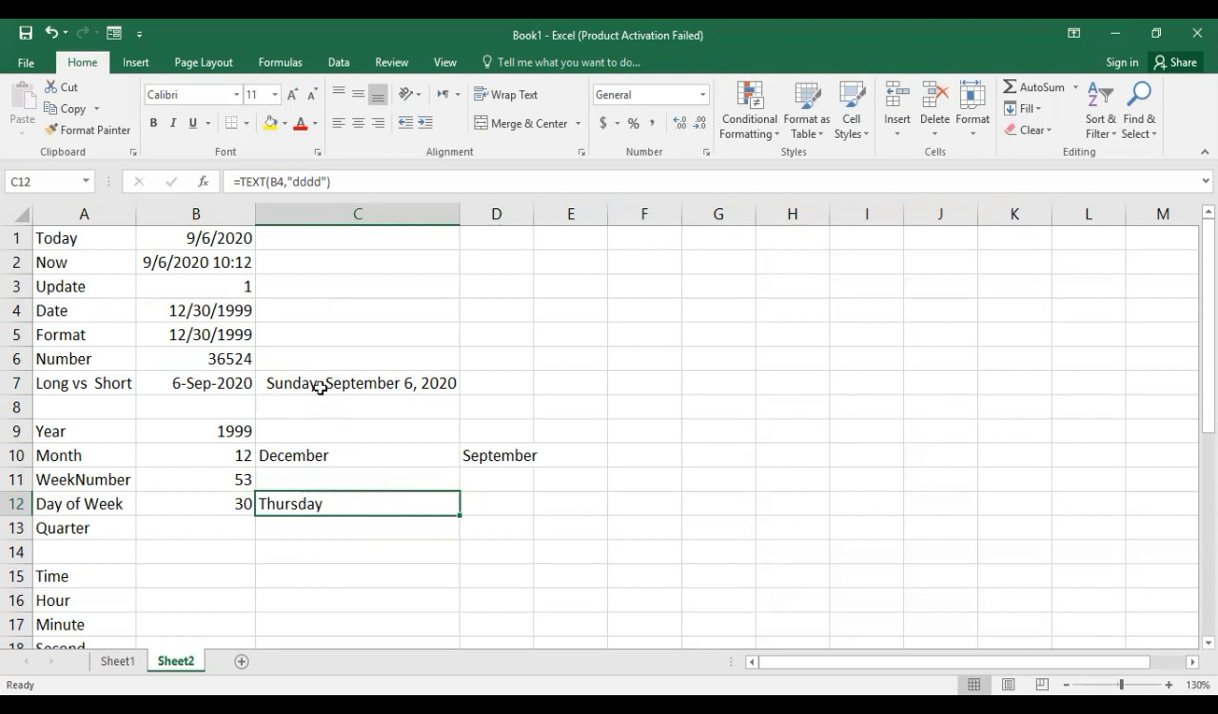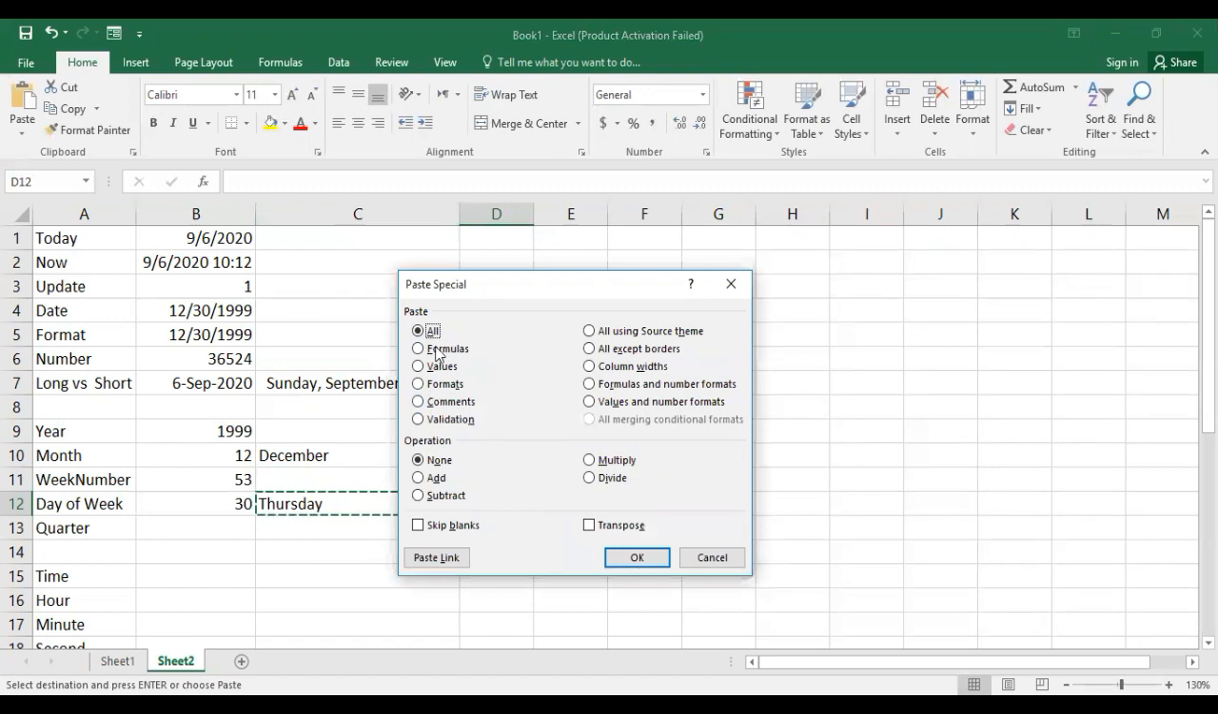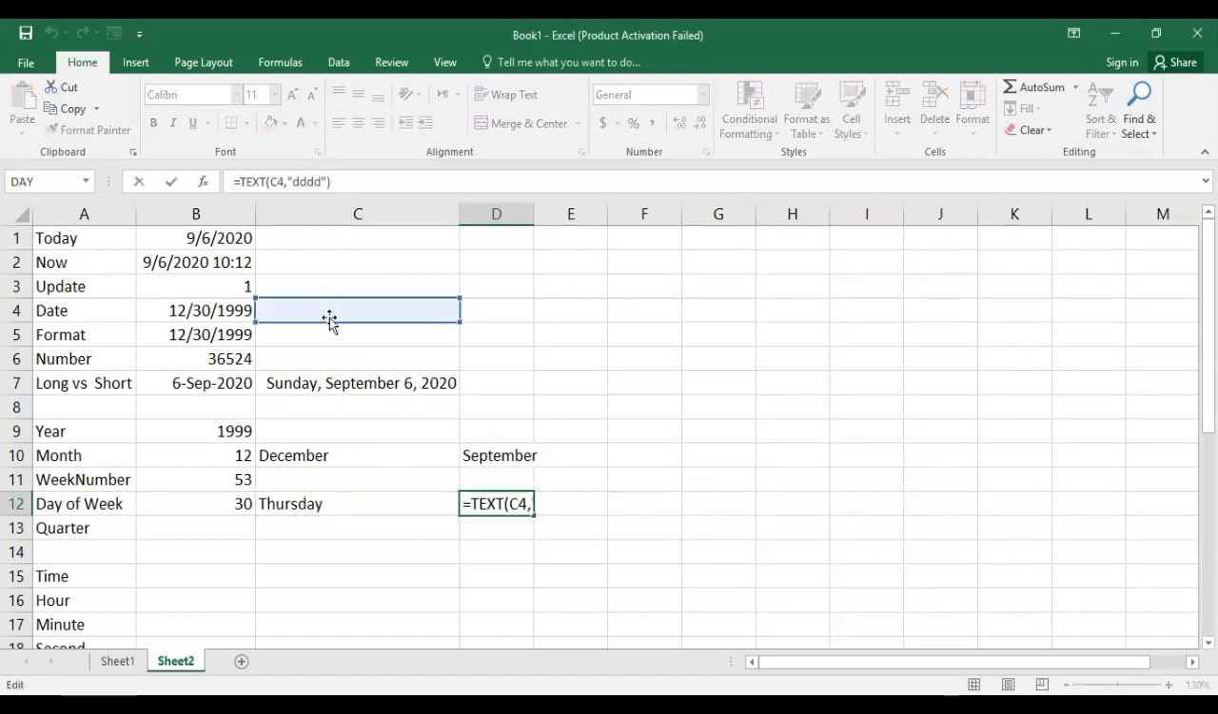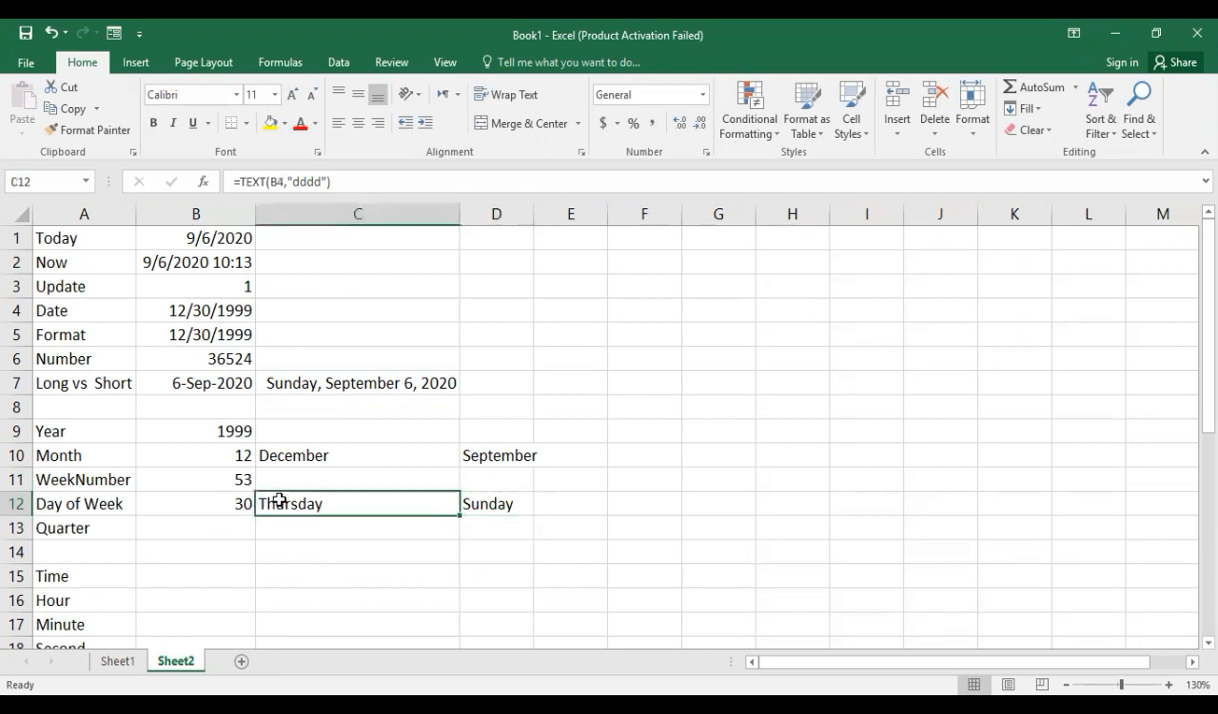If I want to confirm that of today, if today is Sunday as well, I can just copy this, then paste it as formula, then I can change the date to here, and let's say today is Sunday, and that is fine. So that is how to get your day of the week from a particular date format.